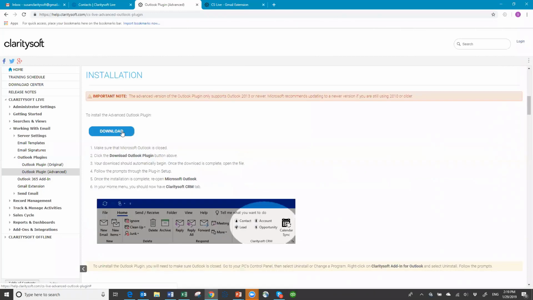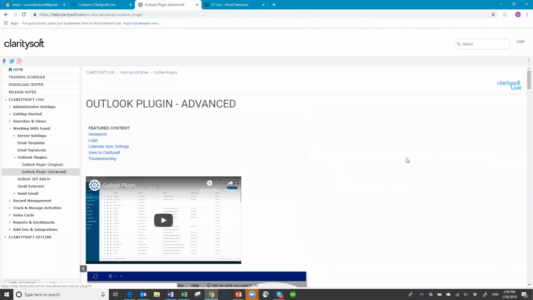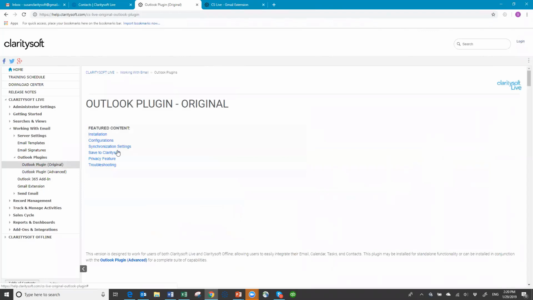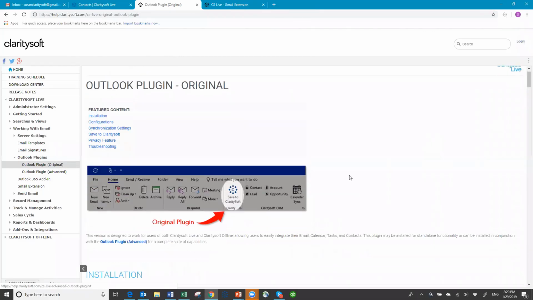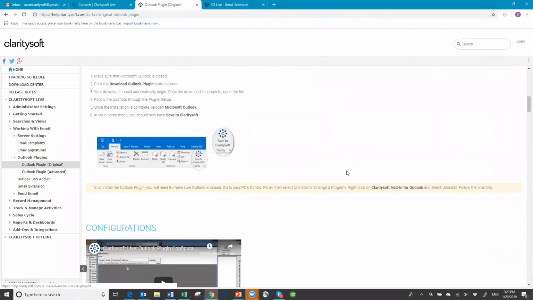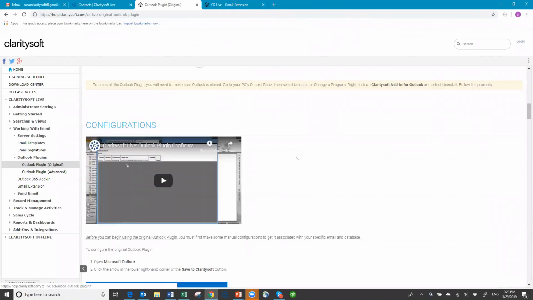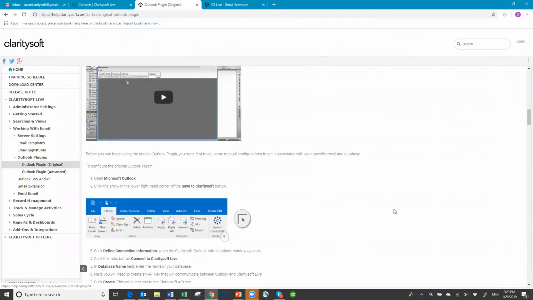And down here is where you would download the plugin, follow the steps to install. Usually you need to close your Outlook first, and then install, and then open it, and this will appear on the toolbar. So that's there, and then if you go back to the one for the original, you'll see it over here. And again, that is a download install that will put this here, and then you have to go through the configuration to get that API key. So again, there's a video for you, walk you through.